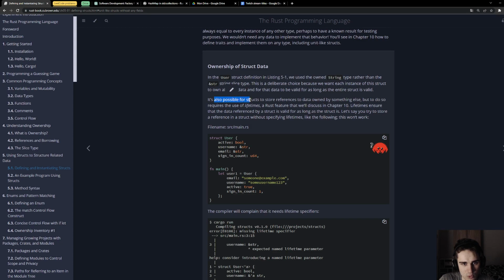It's also possible for structs to store references to data owned by something else, but to do so requires the use of lifetimes, a Rust feature that we will discuss in chapter 10. Lifetimes ensure that the data referenced by a struct is valid for as long as the struct is. Let's say you try to store a reference in a struct without specifying lifetimes, like the following. This won't work.